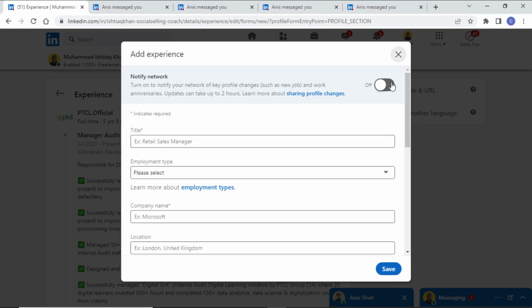Now you also need to decide whether you want to notify your network about these profile changes, like your new job or your work anniversaries. You can turn this on or off. It depends upon what you want to do. But I would recommend, if you are just starting on LinkedIn, then put this on. If there is any profile change, like a job change, then your network will be notified, and also you can have work anniversaries. So these updates actually get a lot of attention on LinkedIn.